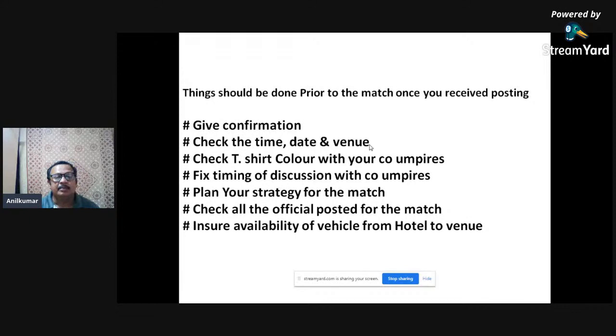Another main point about the venue: some grounds will be close to your hotel, and some will be far from your hotel. So you can plan your timing yourself, what time you can leave from the room and what time you can reach that ground.